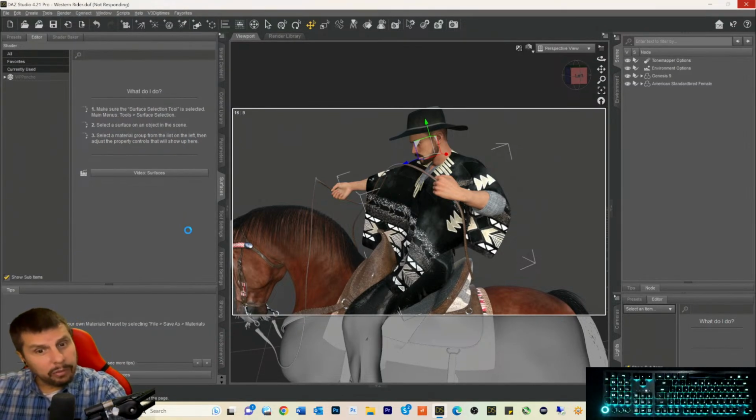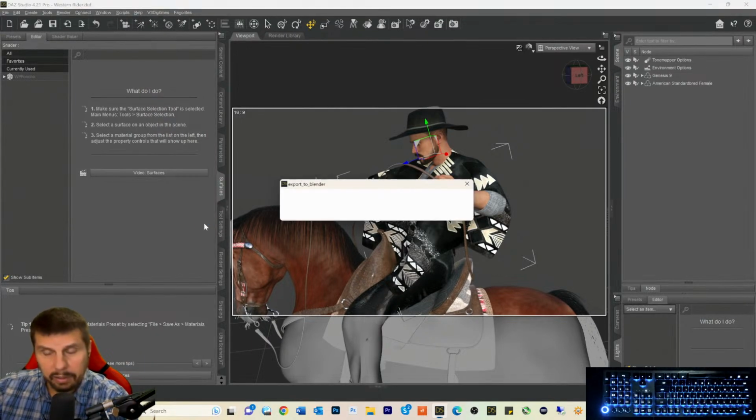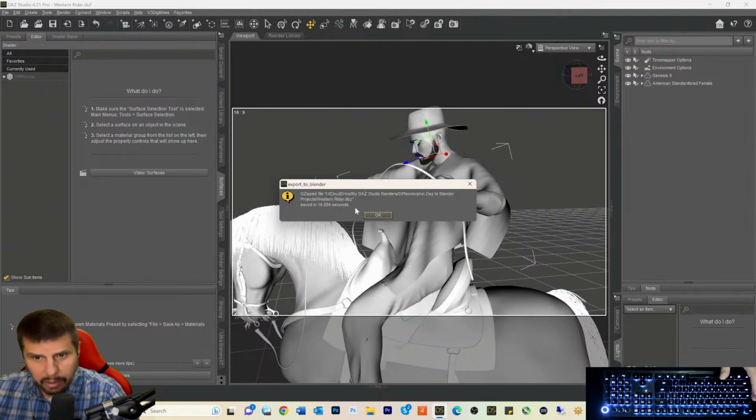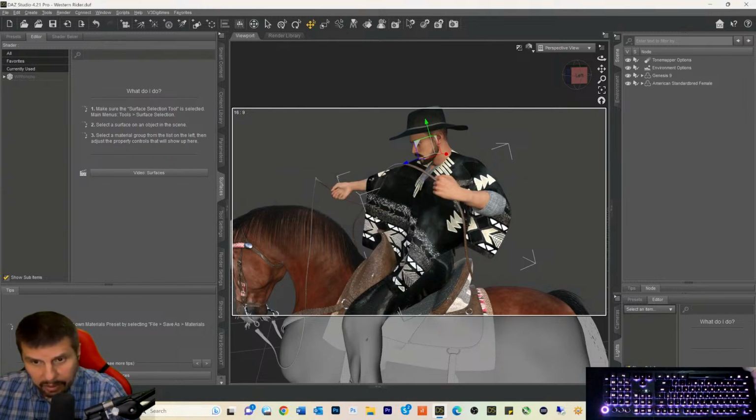It's now doing something here. Okay. It's this duf file that it's going to import in. Export to Blender. It says it's done. Okay. Saved in 16 seconds. Okay.